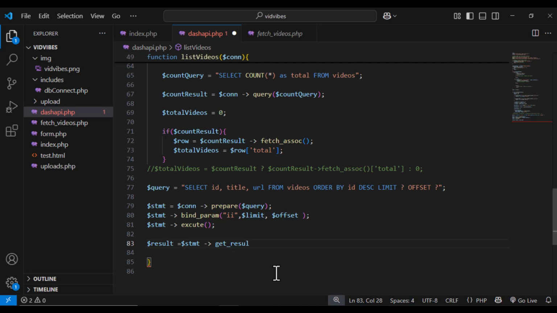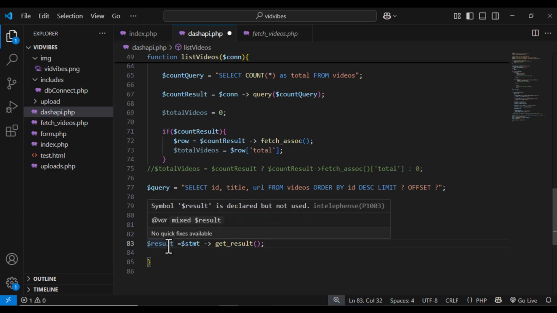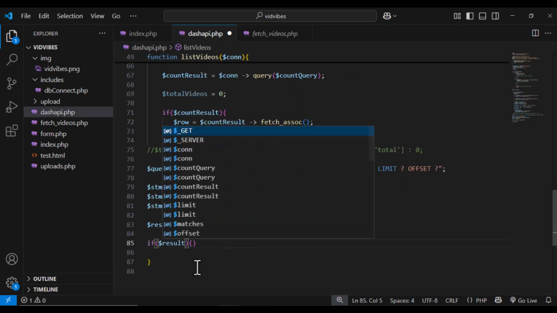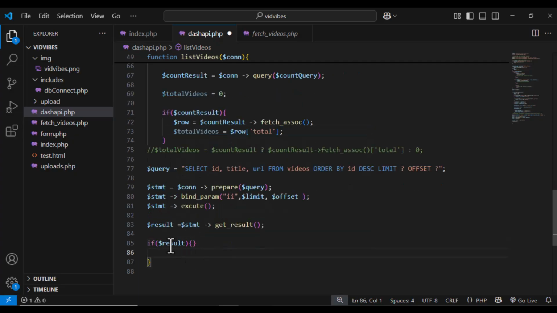As I said earlier, we are going to get something, but we still have to check if results actually produced something. That is to say, if there is actually some data in the results variable. We do that by using our tried and trusted if statements. If there is any data in the result, it will return true.